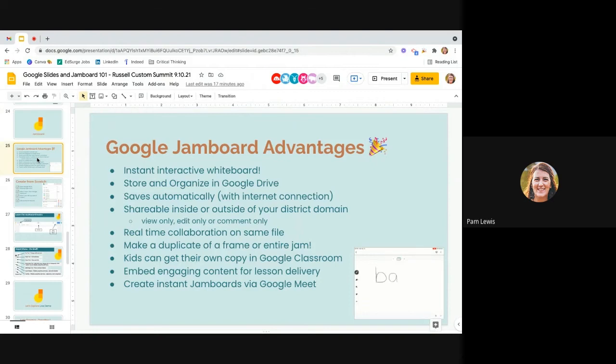Jamboard, I'm not going to read this all for time's sake, but it has a lot of the same advantages as Google Slides. The neat feature though is you can use it like a whiteboard. You can actually write and do some different things, which we're going to practice. You can still make duplicates of this stuff. In my next session, I have a ton of templates for you to use, so you don't have to ever make anything from scratch.